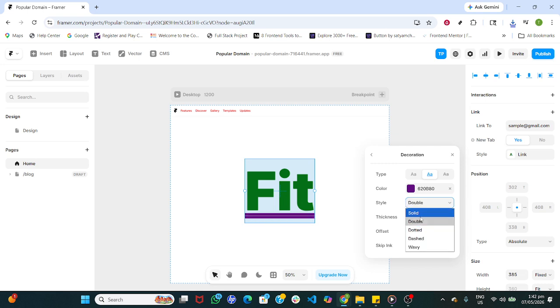Now refine the underline style itself. If you turned underline back on, you can pick the line appearance. Solid for a classic look, double for emphasis, dashed for a lighter feel, or dotted for a playful touch. Click each option to preview it, then choose the one that fits your design system.